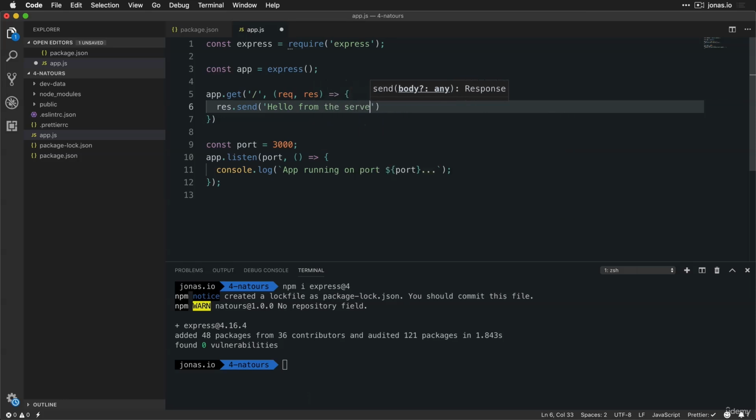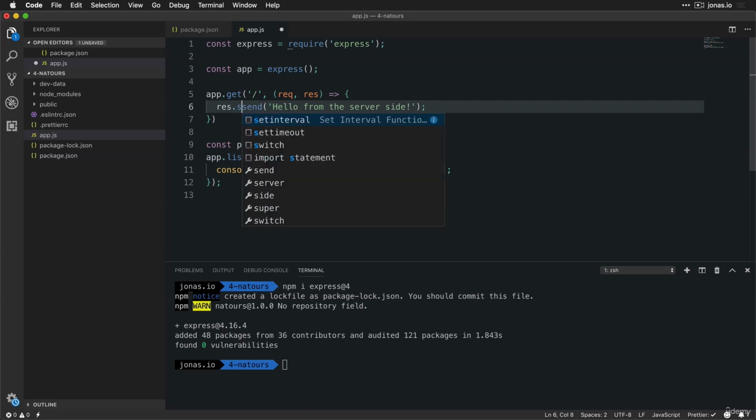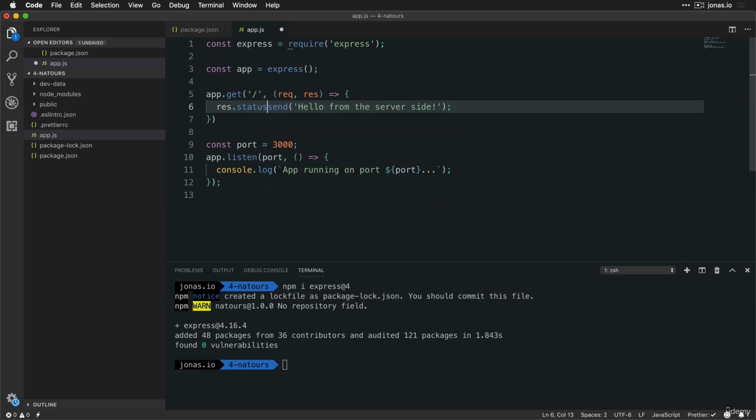Hello from the server side. So just some string again that we want to send back. We can also specify the status code, and that's very easily. All we have to do is to, before we actually send this string to the client, we just add status before that. So the status method.